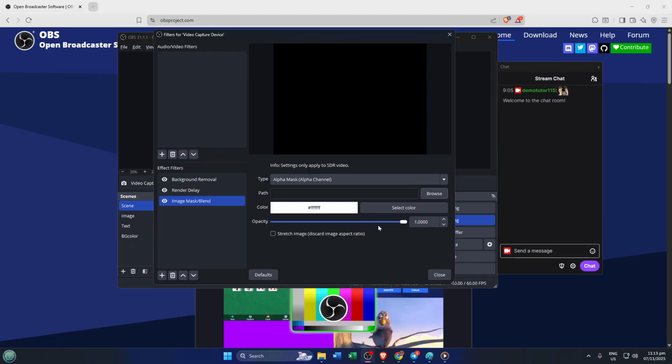You now know how to make your webcam circular in OBS Studio, a subtle tweak that seriously boosts your stream quality and visual appeal.